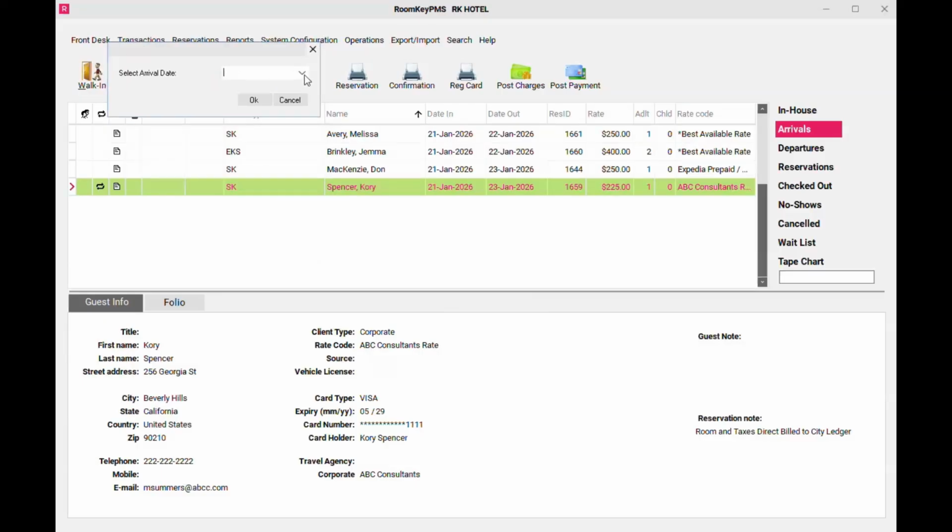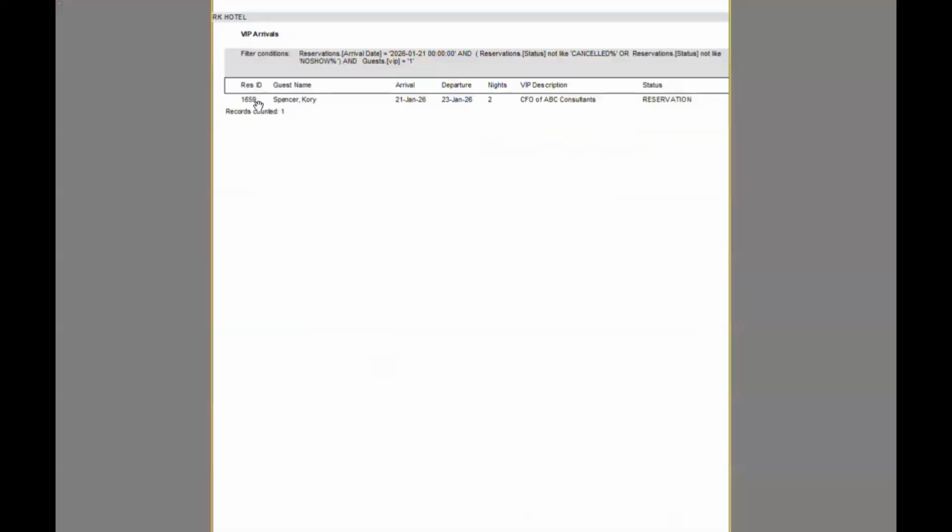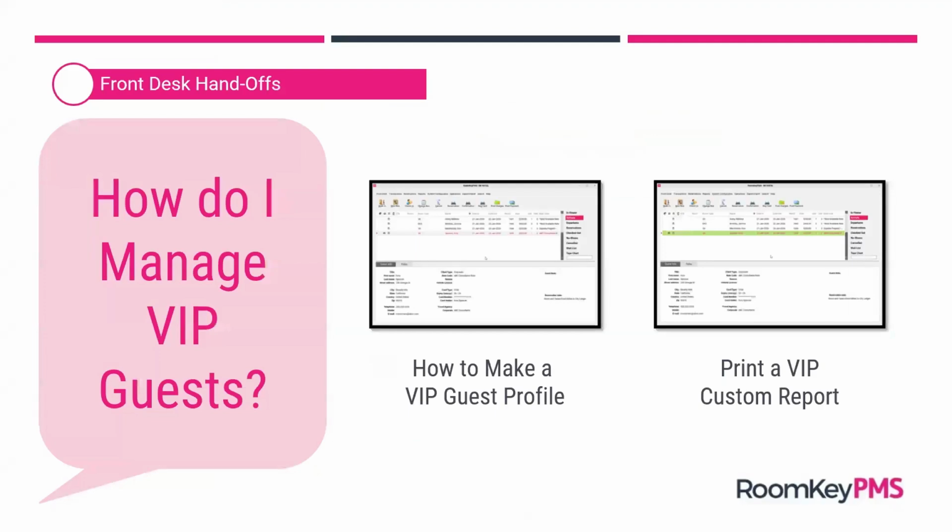Now to generate this report, I'll select the arrival date I'm looking at. Let's use today's date and click OK. And that's now going to show me my report, a full list of all of my VIPs arriving today. It'll also include that VIP description and the status of the reservation, so I know if they're due in as a reservation or if they're already checked in, in-house.